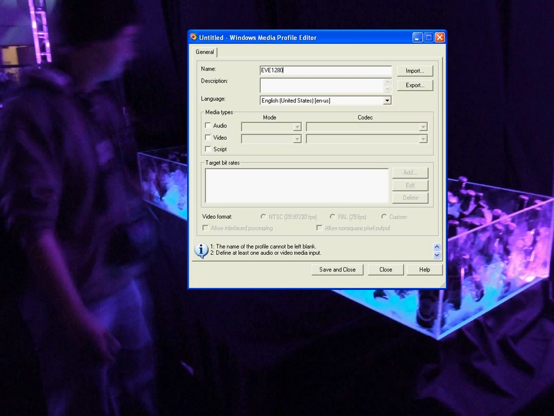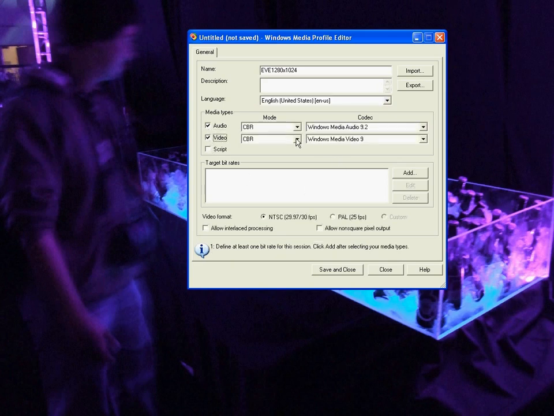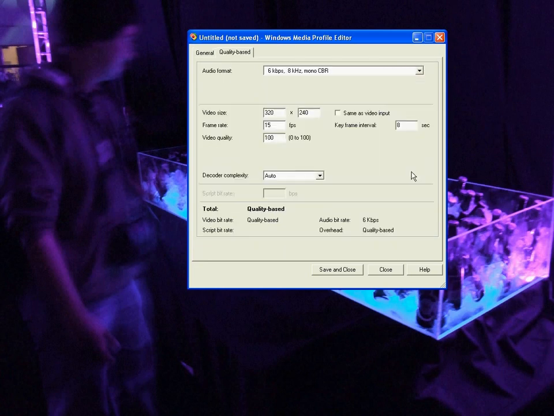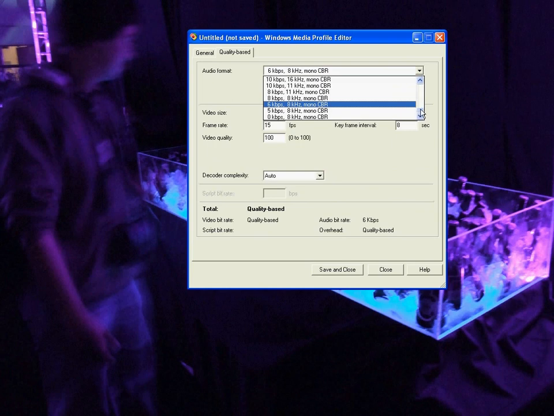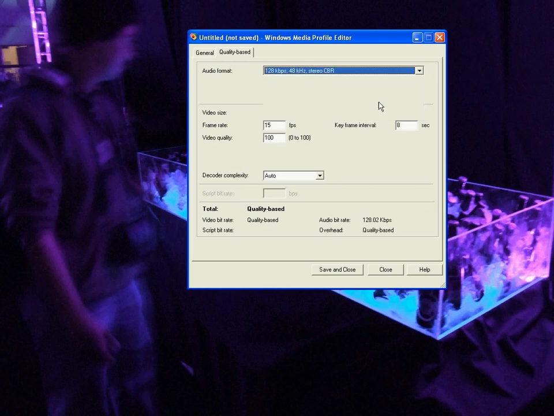I'm going to give this a name of Eve 1280 by 1024, and I want the audio and the video, and on the video I want the quality VBR. If I go to add, set up the audio, and I think we're going to want CD quality 128 by 48 or 44, one of the two. Video size, now we know the video size is 1280 by 1024, and this particular Fraps file is 30 frames a second. Keyframe interval 3, video quality 90.